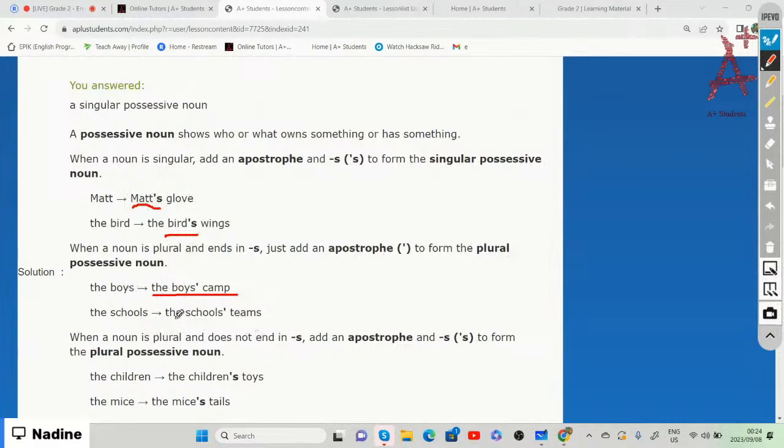and then we will, for example, say, as you can see, the boys, right, or the schools is on the left. But now if we show ownership, we show something that someone has, now we put the apostrophe. And we put the apostrophe outside at the end of that word.